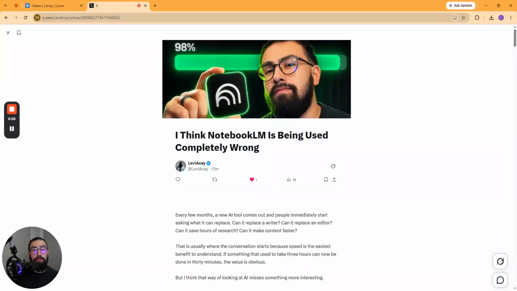If you haven't heard about NotebookLM and the power tool that it is, and about taking complicated things and making it actually very, very simple to understand, this is what we're going to talk about today. We're going to talk about NotebookLM, okay? But I think NotebookLM is being used completely wrong.